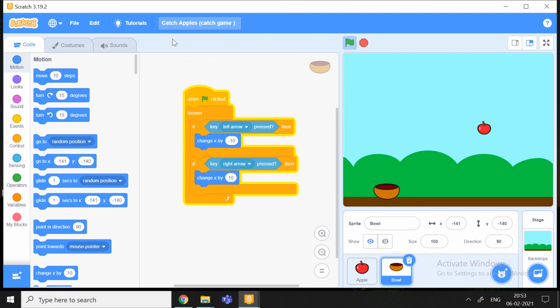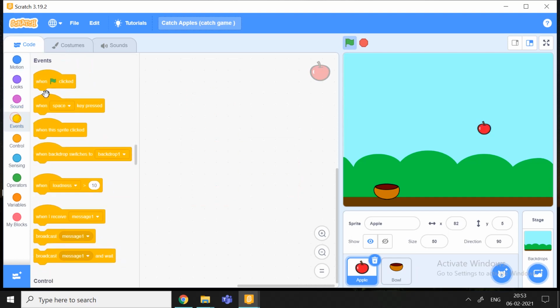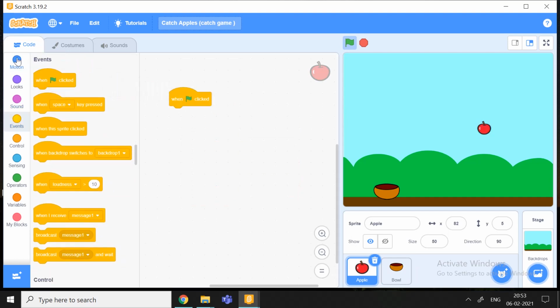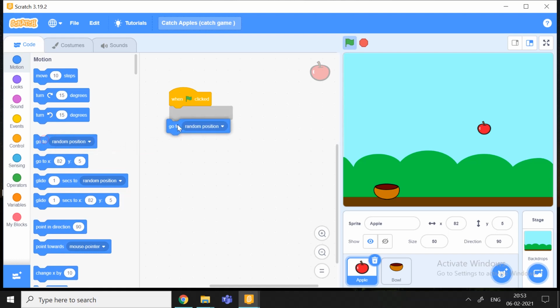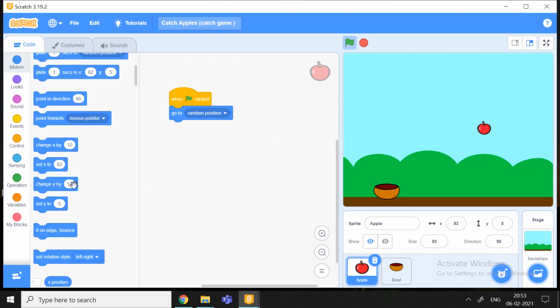Okay, now let's start coding for the apple. So we go to the apple, and first what we do is use a green flag clicked. We want it to go to a random position because we don't want it to come from a particular position. And we want to set Y to 180.